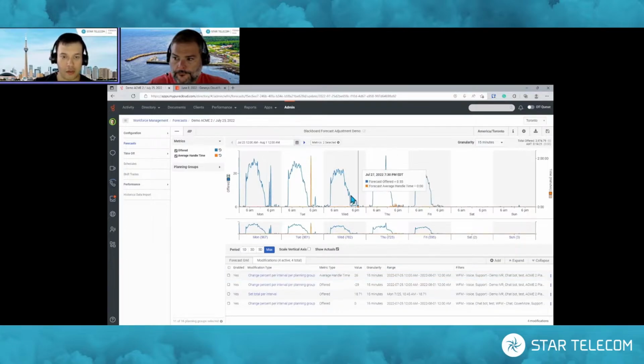Forecast is incredibly important, especially for our BPO customers. Well, now you have even more granularity into modifications and fine-tuning that forecast for proper business outcomes, or predicting proper business outcomes and staffing agents.